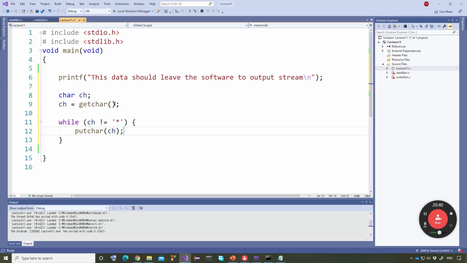So here I say read whatever the character, and then if it's not equal to this star, then just print it on the screen. So it will keep reading from the keyboard and then read another character. Maybe I will ask here to read another character, put the character on the screen, and then read a character again.